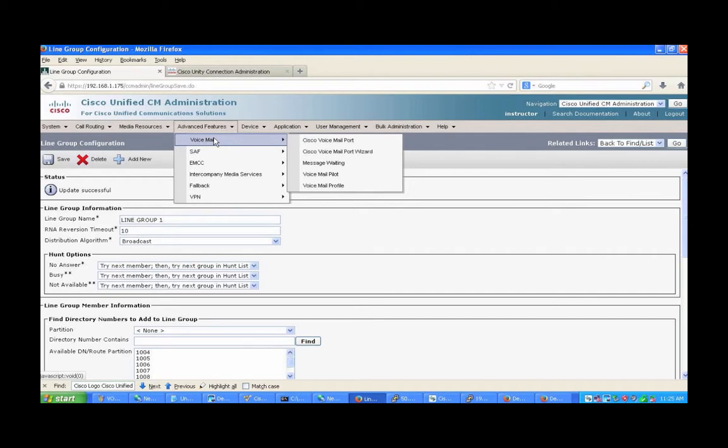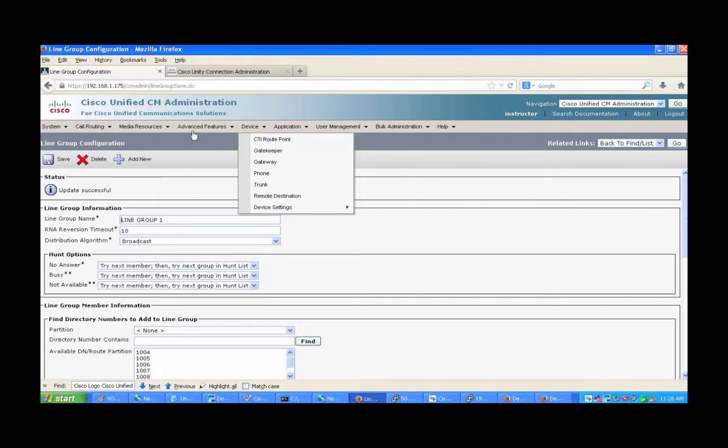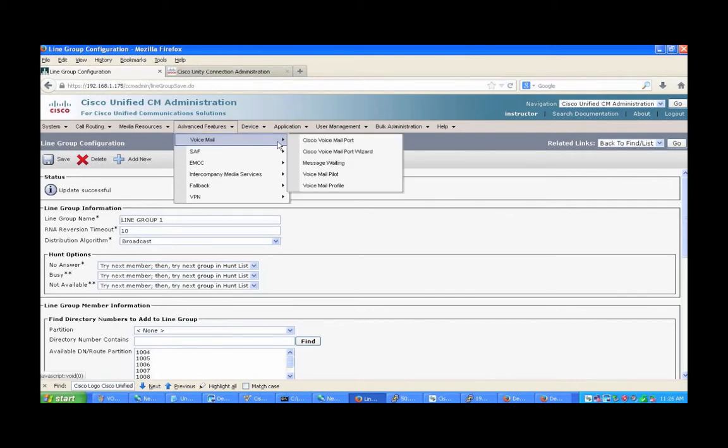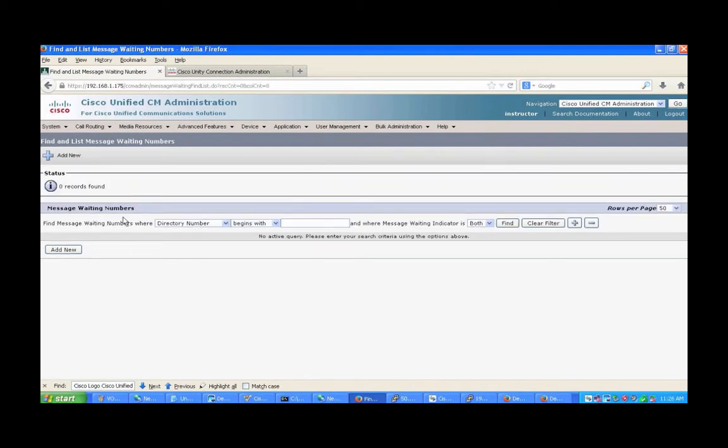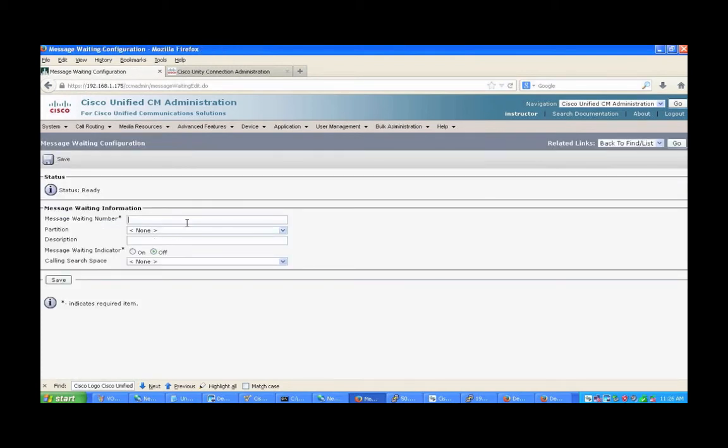I'm going to do this in an order that makes things easier with regard to how we're going to set it up. The first thing I want to talk about is setting up the numbers that allow the system to turn the message waiting light on and off. That's where we'll spend our first little bit of time. We're going to go down here to the message waiting indicator. Let me see if we have any. I had done some testing, so we may run into a problem.